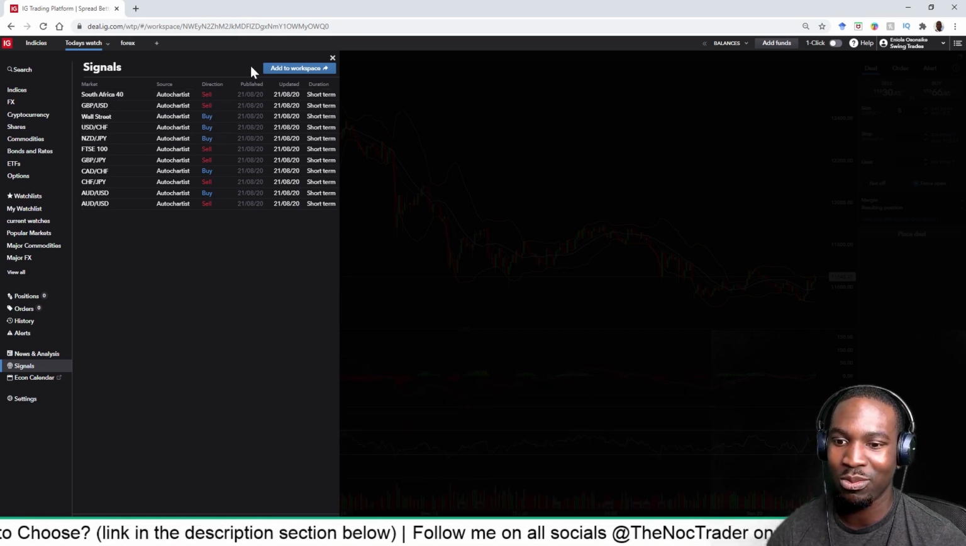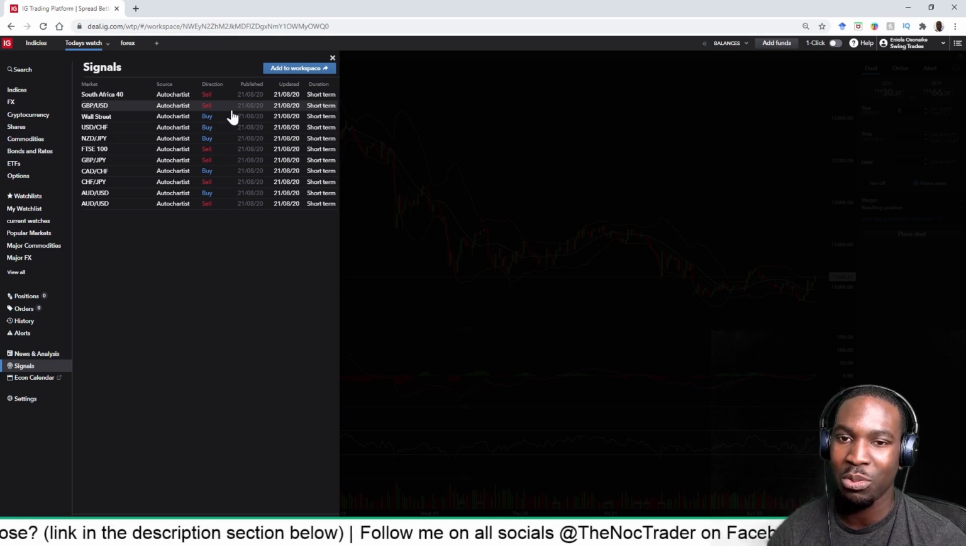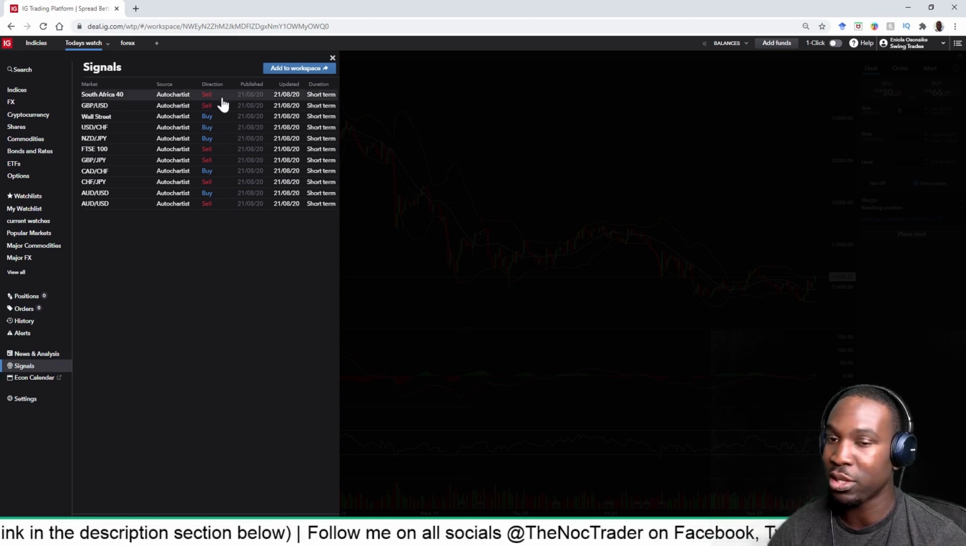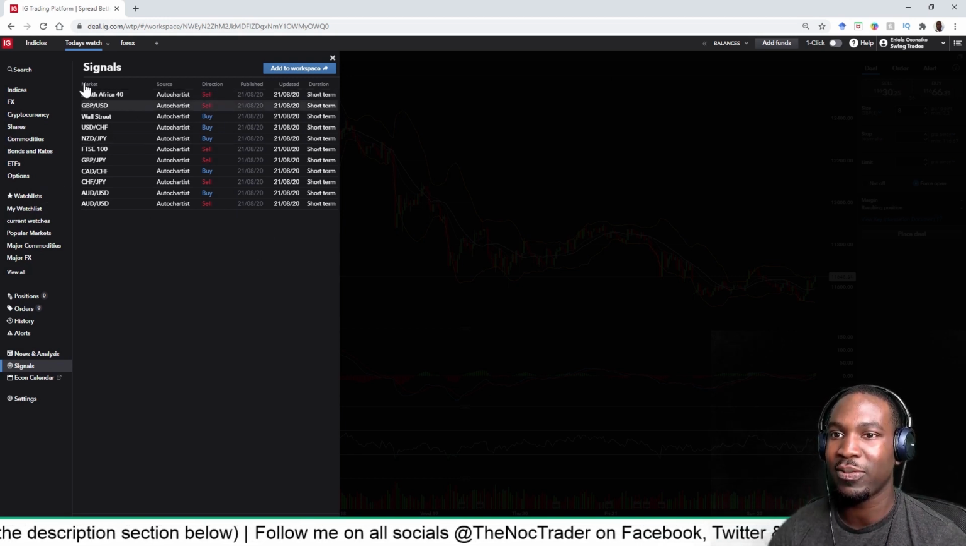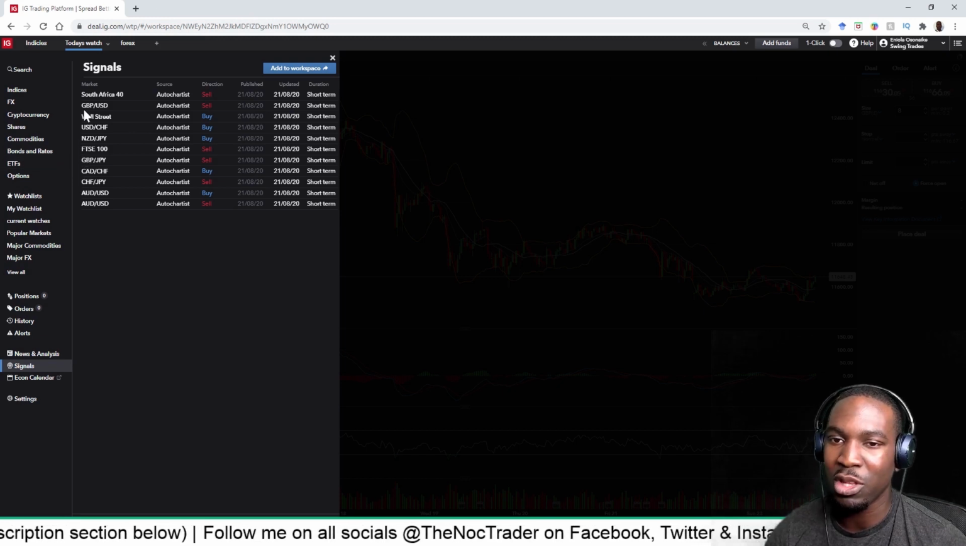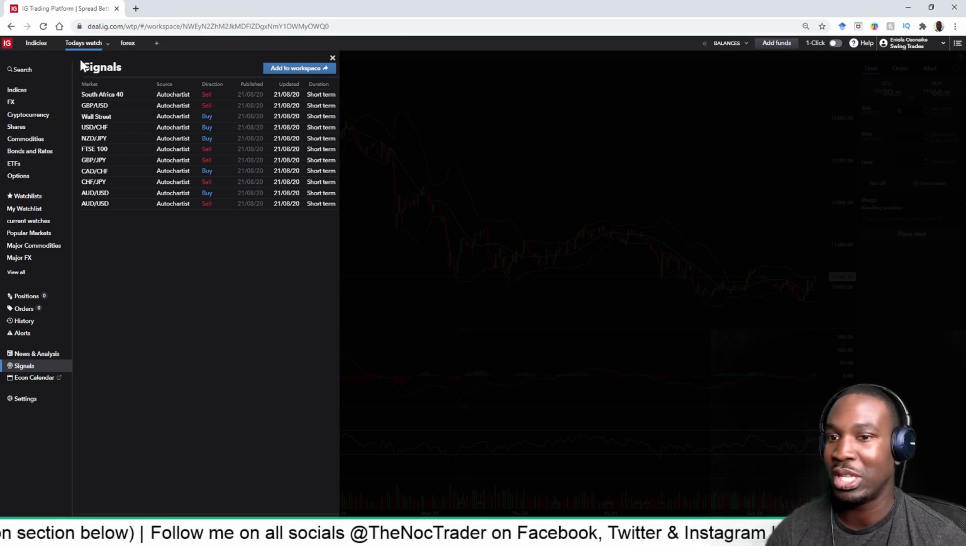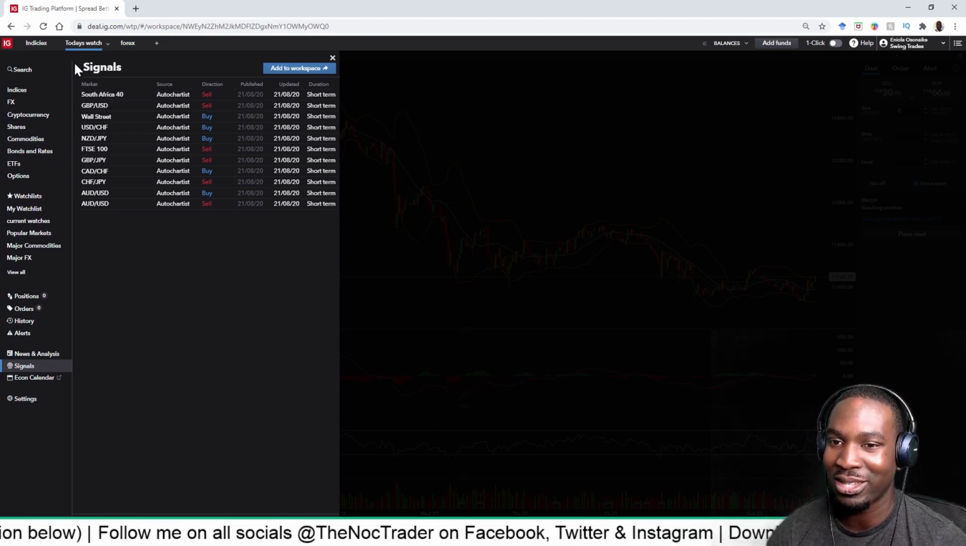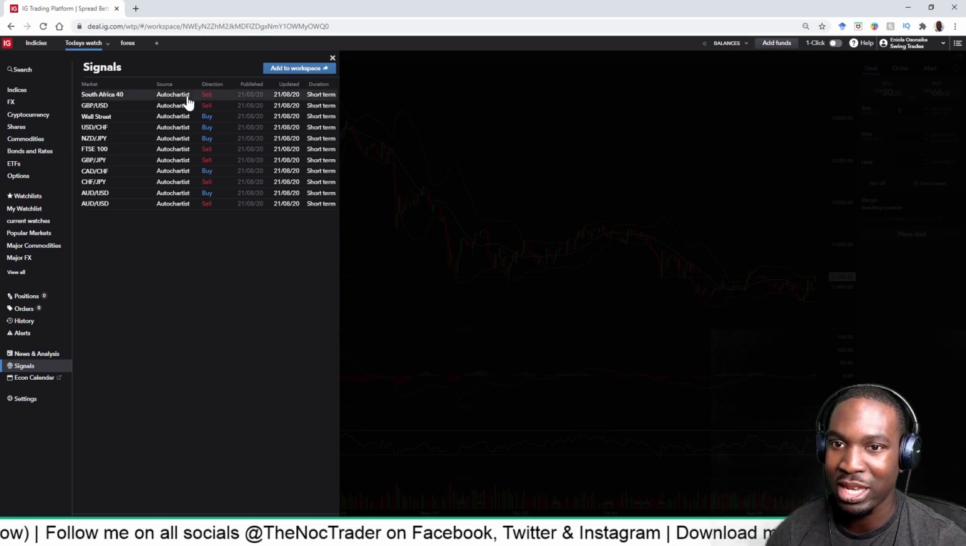It says short term, but it doesn't really dictate what time frame that is. Are we talking scalping? Are we talking intraday? I don't know. But either way, there's some signals here. If you guys find use for it, let me know. Let me know if there's a way to utilize this better. But I've pretty much stayed clear of it because I don't really get it.